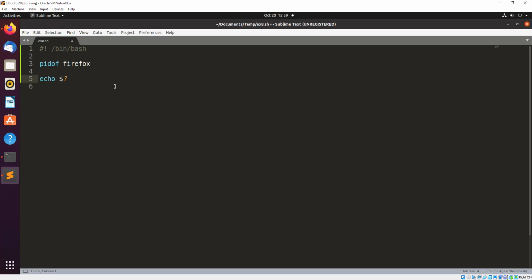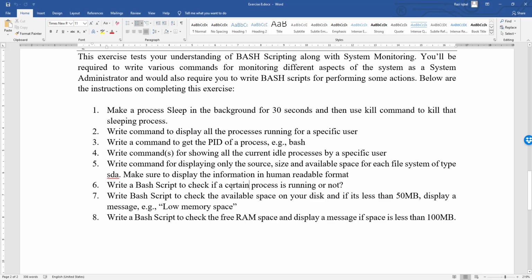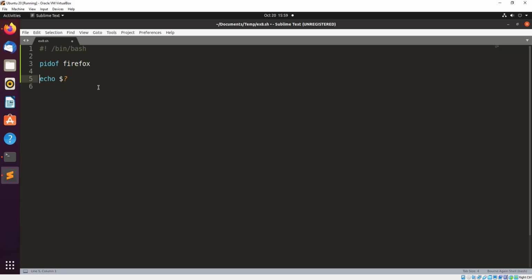If it's 1, then if it's 0, then the process is running. This is exactly what we want, right? We have to write a script to see if a process is running or not, so we can do that. I have to just check. Instead of displaying this return value, I'll just save that in a variable called result.